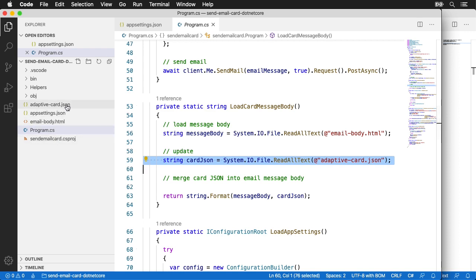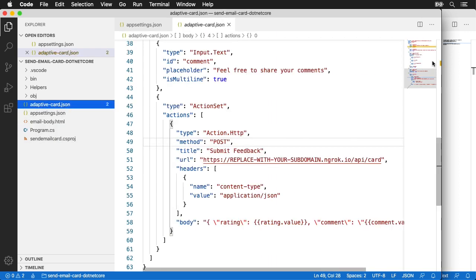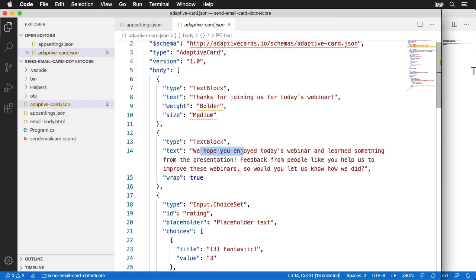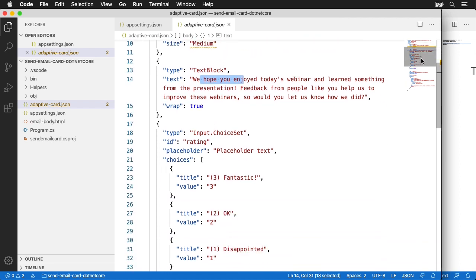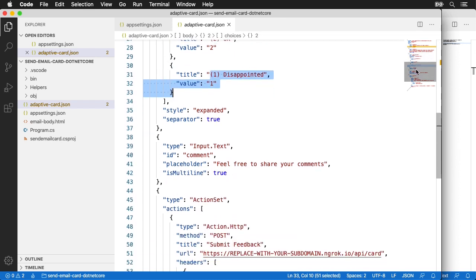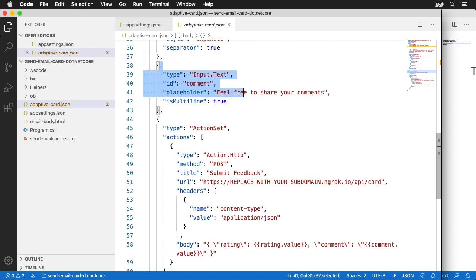If I go look at this adaptive card, what you'll see is it has a little bit of text in it. So we have a text block. We have a section here with this message that just says, "I hope you enjoyed this webinar." And then it gives them a choice set on what they thought about the webinar. It was fantastic, it was just okay, or they were disappointed in it. And then we have a place for them to enter in some comments. And finally, we have an HTTP action that's going to issue a post. The title of the post is going to say submit feedback. That's what the button's going to say. And it's going to post it to this address.